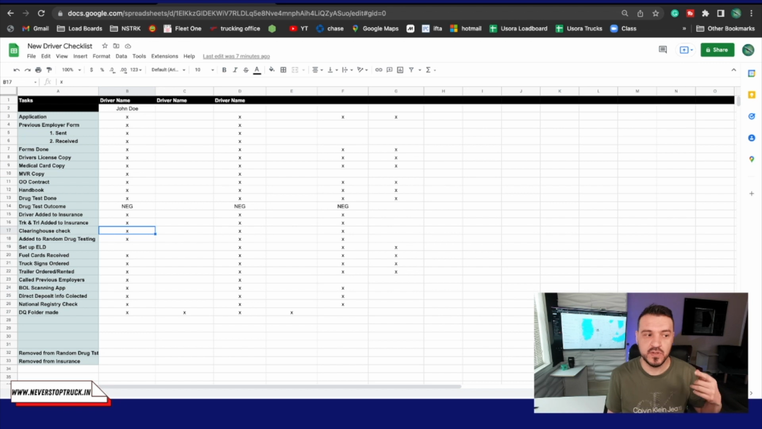It's a full query. You have to do a full query, and it will send it to their account, and then the driver has to log in, and they will see that request from you, and they have to give their consent so you can receive their information. Then they will tell you whether there have been any records with the clearinghouse as far as drug testing goes, like a positive test or something like that. Government requires that nowadays. And you have to add the driver to the random drug testing.